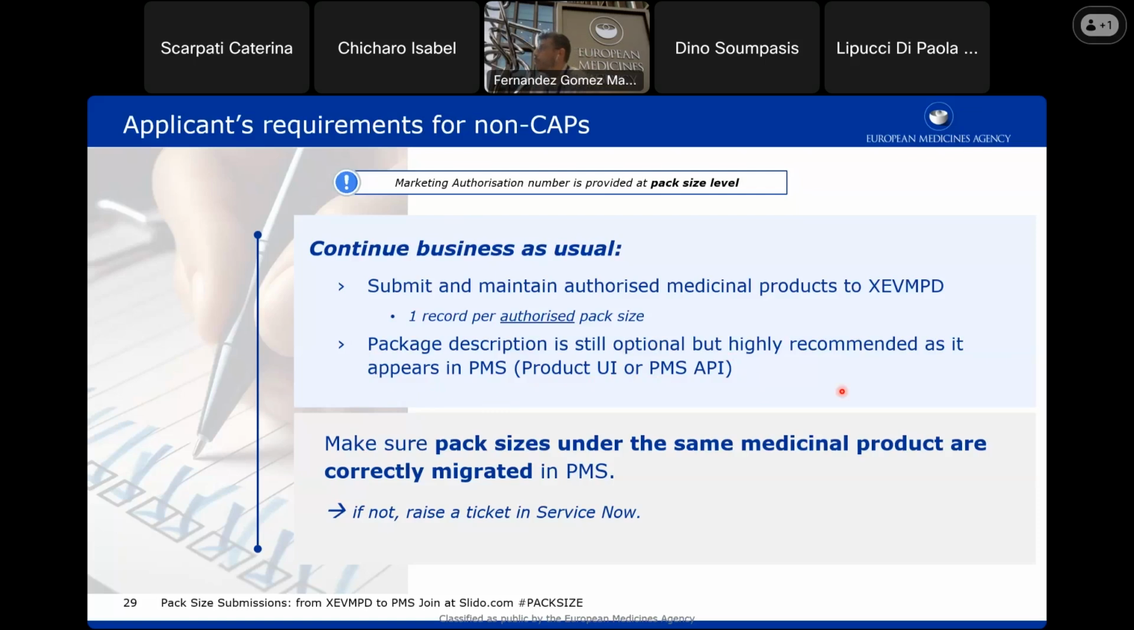For the moment, you can only do that through the PMS API. From September, you will be able to do this as well through the product user interface. So again, a recap for non-CAPs, where the marketing authorization number is provided at pack size level: business as usual. You need to submit authorized pack sizes to XEVMPD, as you have been doing until now.